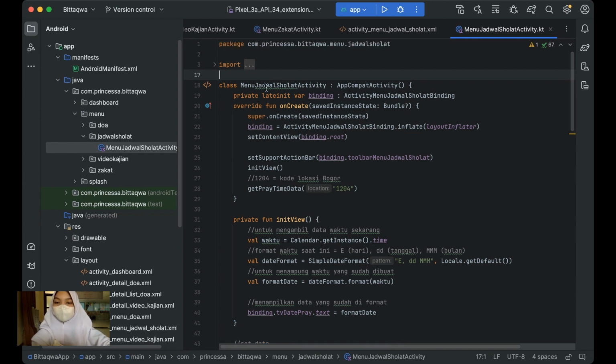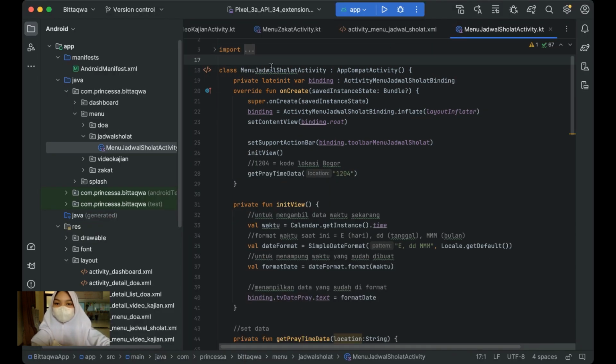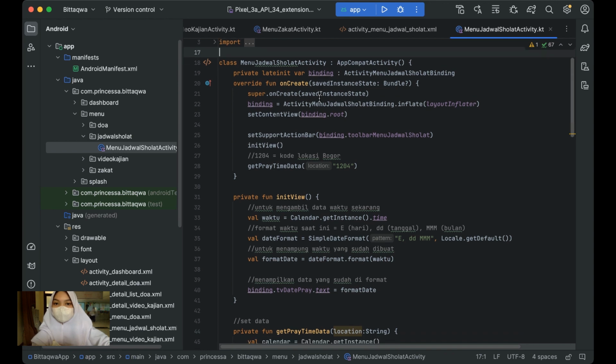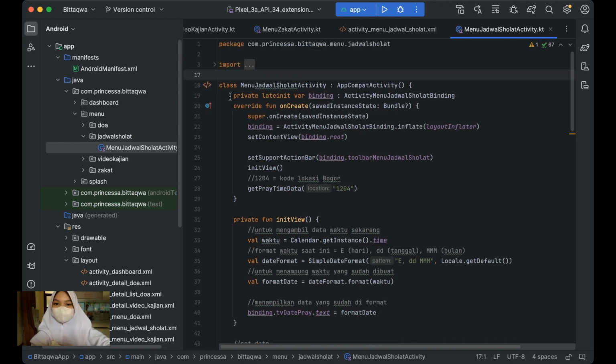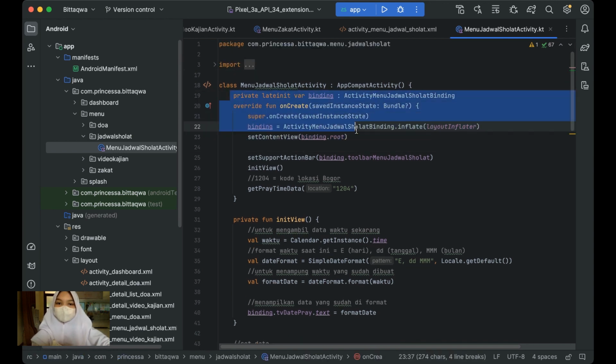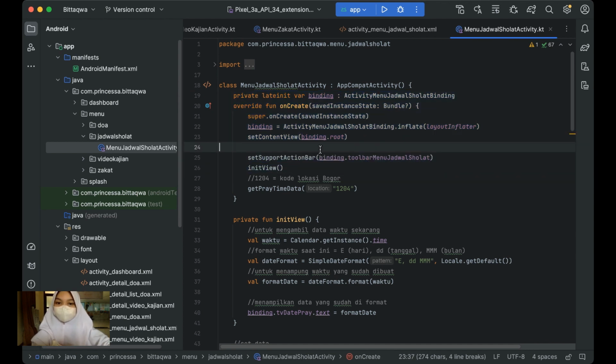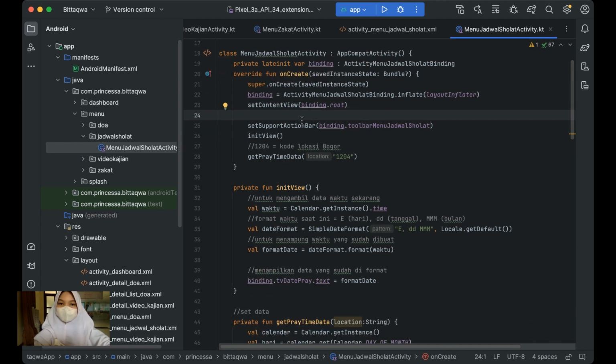Okay, now I will explain the code of the class of the menu Jadwal Sholat activity. As usual, we need to set up the binding because in this project we use binding. And setSupportActionBar is for supporting the toolbar because we use a toolbar in this class. And we make a function which is initView.